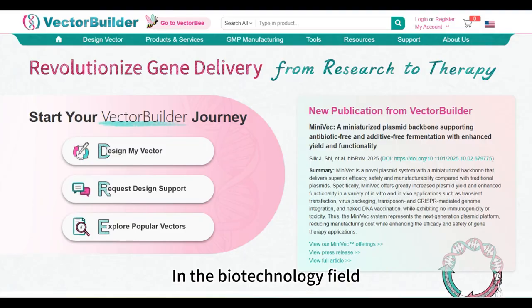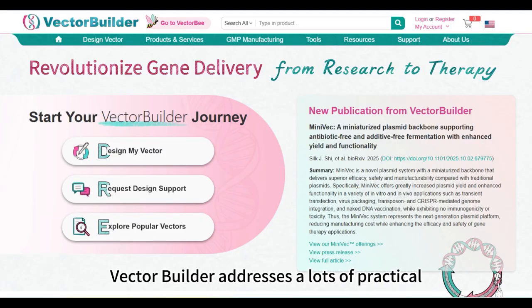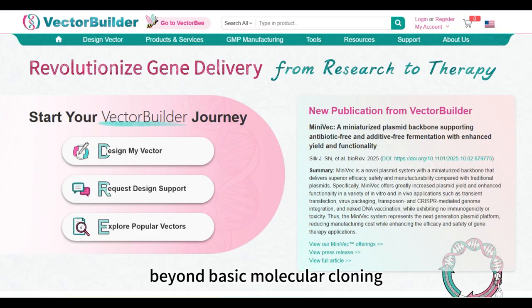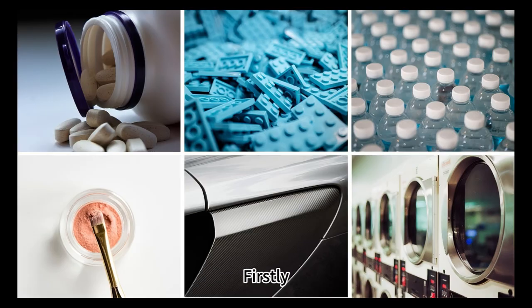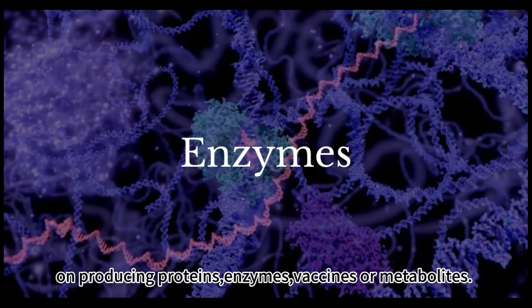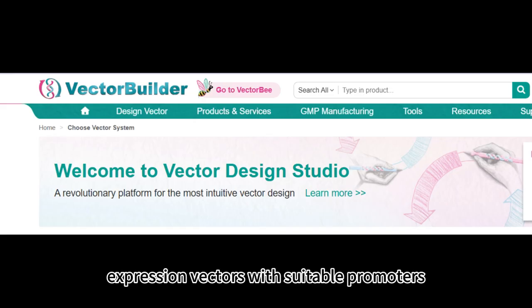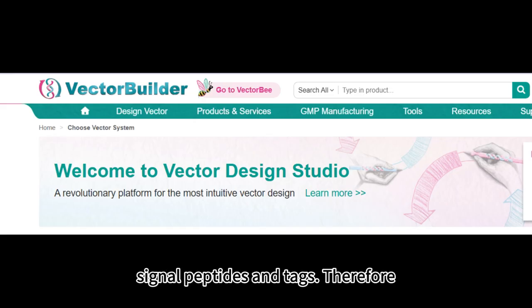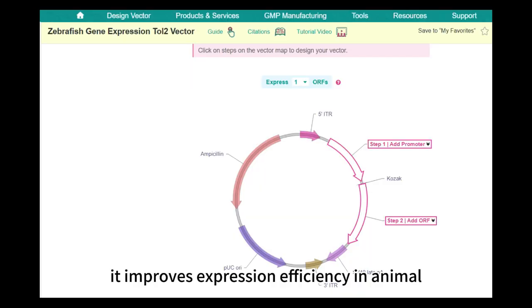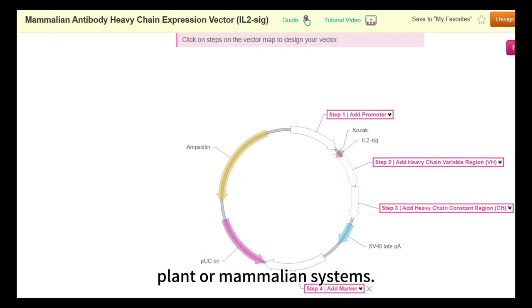It is a short and one-stop platform to design, visualize, and manage vectors more efficiently for molecular biology work. In the biotechnology field, Vector Builder addresses a lot of practical and industrial challenges beyond basic molecular cloning. Firstly, it supports bioproduct development. Biotechnology often focuses on producing proteins, enzymes, vaccines, or metabolites. Vector Builder helps design expression vectors with suitable promoters, signal peptides, and tags. Therefore, it improves expression efficiency in animal, plant, or mammalian systems.